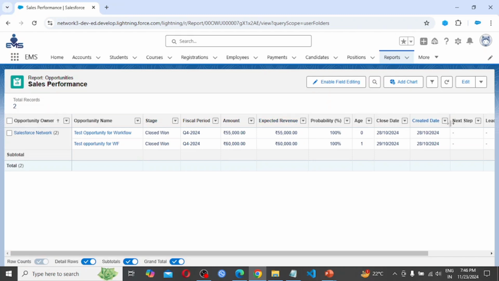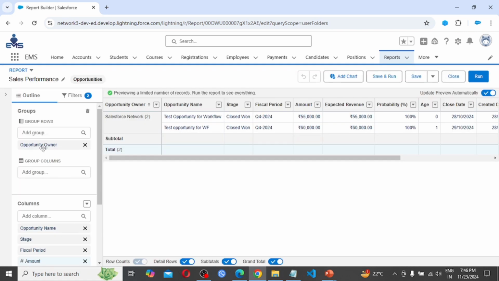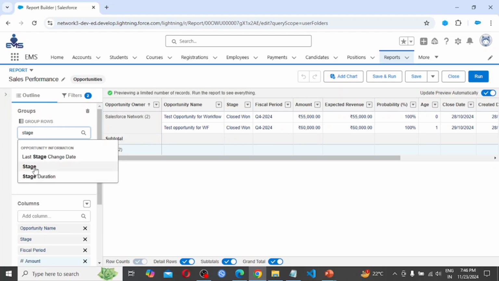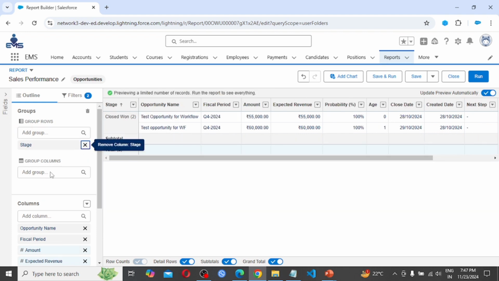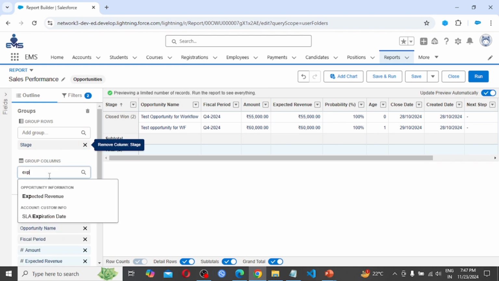So first let's edit this report. Click on edit, and from here, group rows. We are going to group the rows by the stage name. So here I am going with stage, not opportunity owner, and in the group columns I am going with expected revenue.